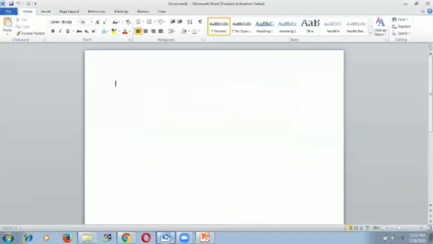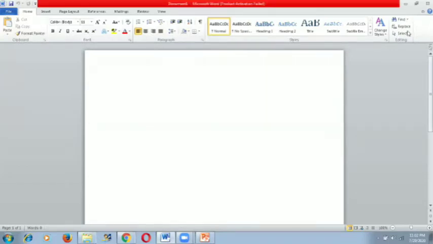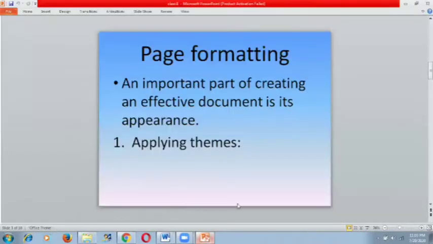So I am going to open MS Word. Here you can see 5 groups. First group is clipboard, second group is font, third group is paragraph, fourth group is style, and fifth group is editing. So these 5 groups are used to format your document. So let's start with applying a theme.